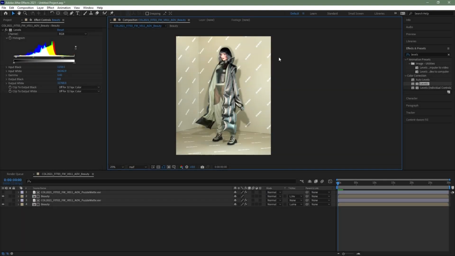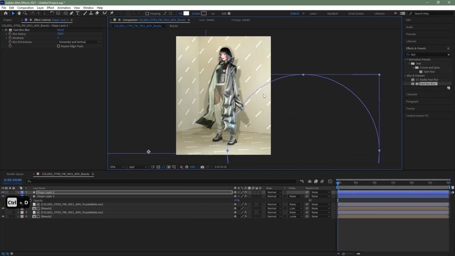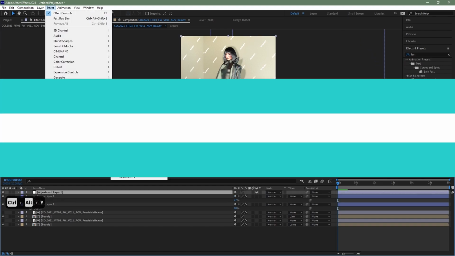And finally, you will render the result and import everything to Redshift for finishing touches, like combining layers and color correction.